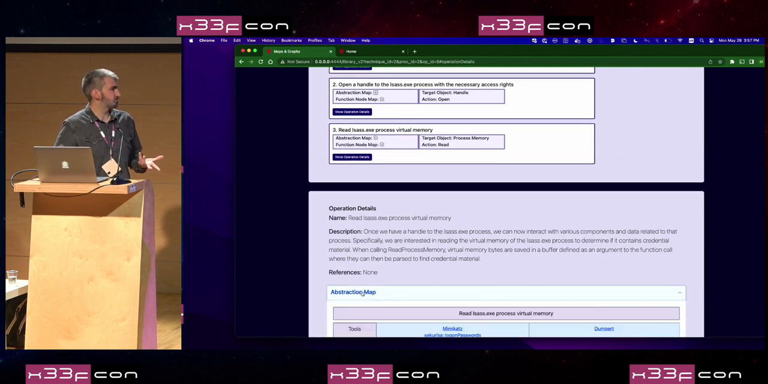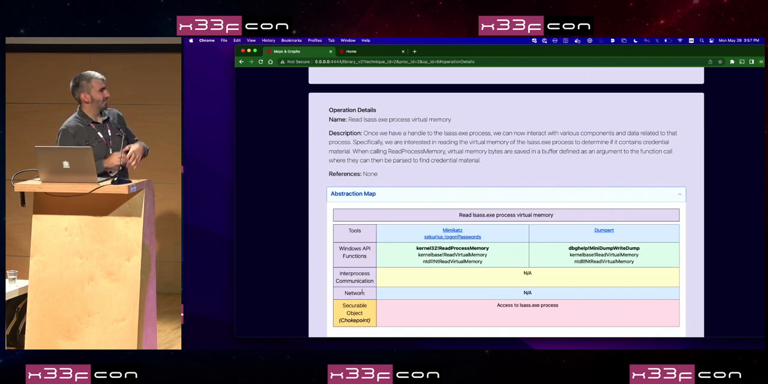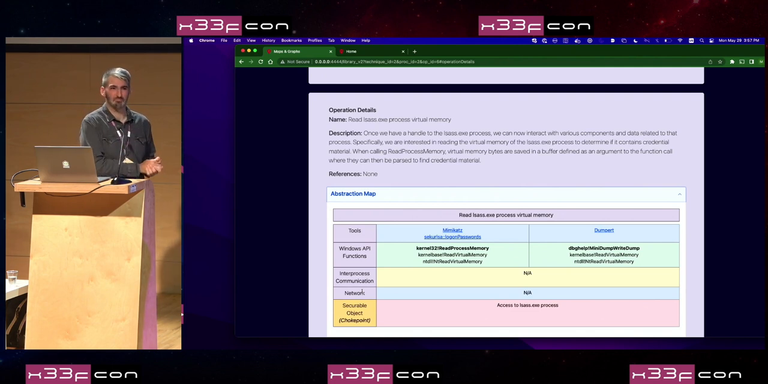Again, I included this abstraction map more as an example. You can kind of see here that in the case of Kernel32 ReadProcessMemory or DbgHelp MiniDumpWriteDump, they basically just make syscalls. So the abstraction map isn't particularly informative here, but like I said, not every operation will have an abstraction map or a function map, but I will try to include them where it seems relevant and useful and informative.